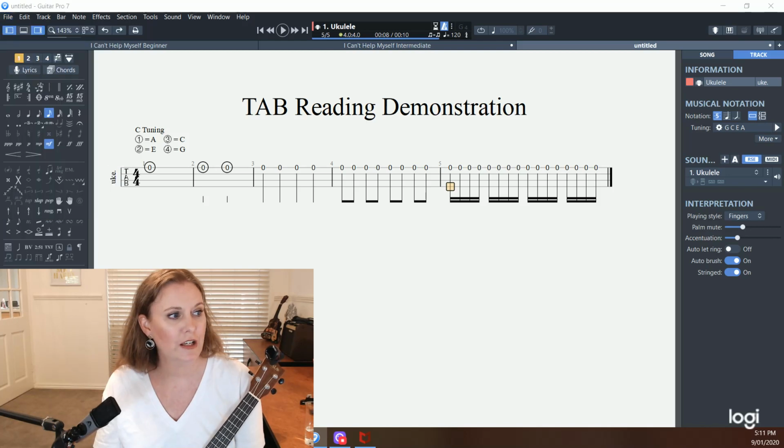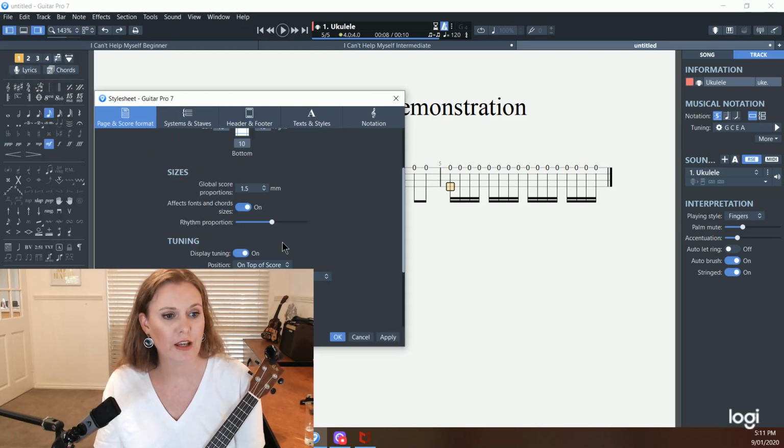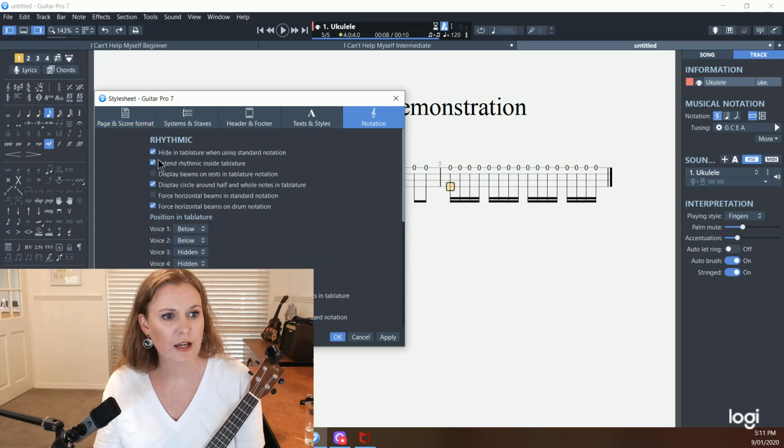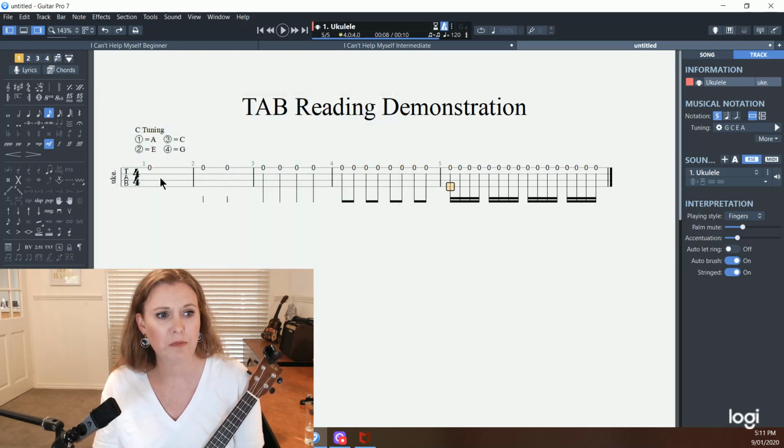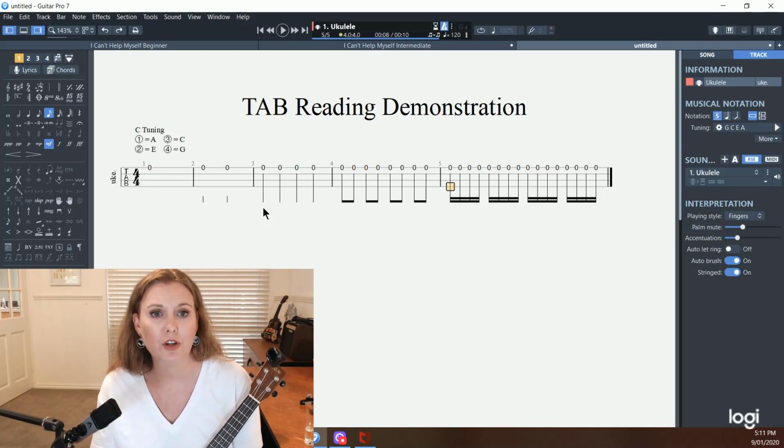However, if I change the style sheet over here, where is it? Notation, display a circle around. I don't actually like the circles around, they distract me. I think it looks messy, so I can take it off. So often you'll see it looking like this. If you've got tablature and you've got these little half lines, they'll mean a 2-beat note. And if you've got a big long line, these are the tails of the notes. That would be 1 beat, and then these are your half beats and things through here, and then these are quick.